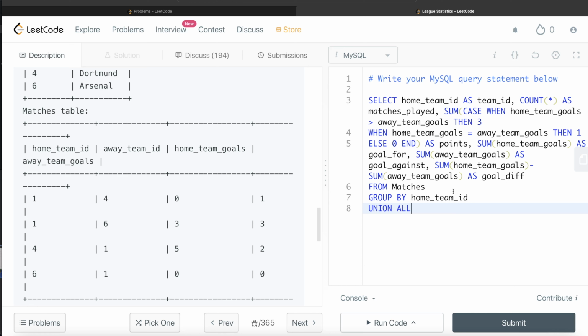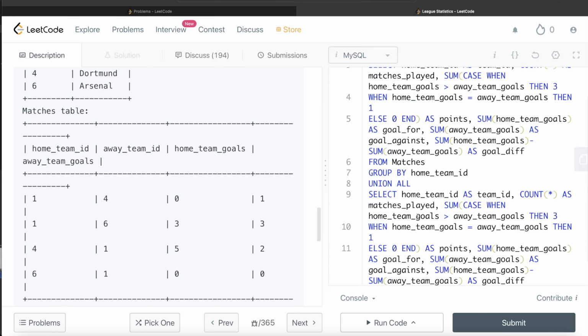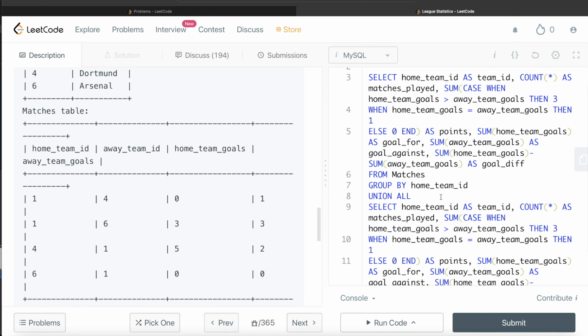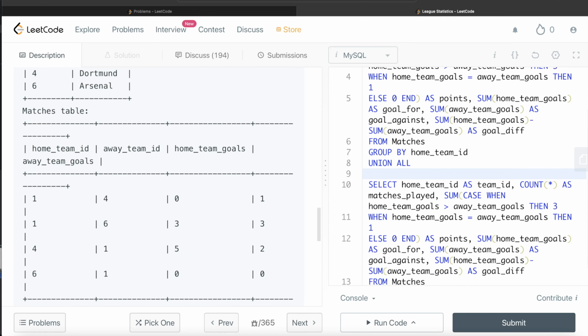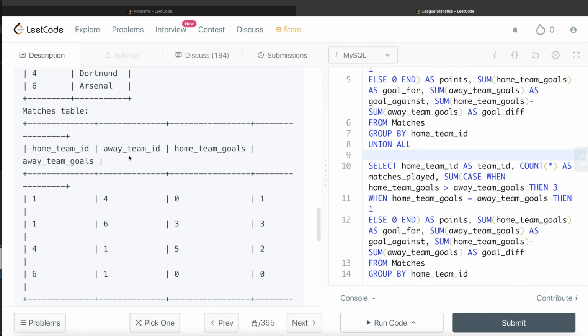Okay, second thing is almost similar, right? So you just copy this and paste it, and all we need to do is make some changes to it, right? So this is the union all. Let me just add a space here just for clarity. I will remove this once we have our final query. Okay, so now what we are doing is we are doing for away team ID, right? So away team ID, and we are grouping by away team ID.